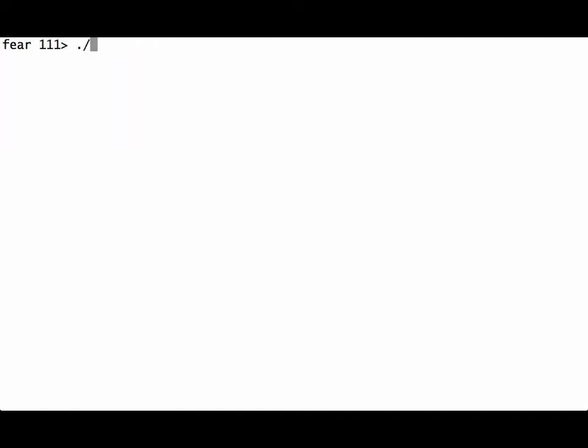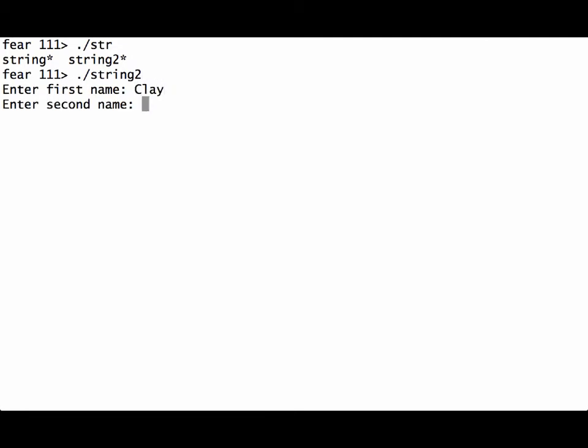So it compiles cleanly and we're happy. We run string 2, enter first name, Clay, enter second name, Quinn. And so it's got name 1 Clay and name 2 Quinn, which is what we expect. That should be pretty straightforward.